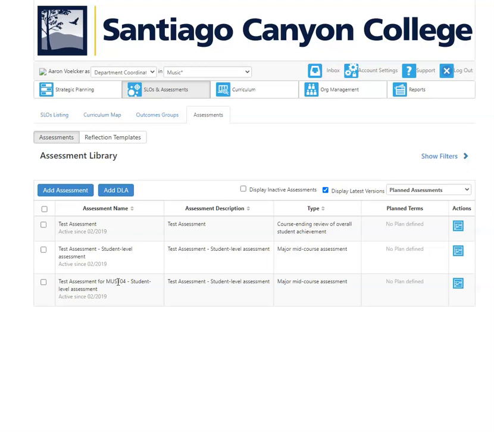And so now that I'm in my assessment library and I have all of my assessments built, I'm going to start planning my assessments. That means assigning these assessments to courses and sections of those courses in the identified terms that I want to collect data for these assessments. Okay, so I'm going to select the checkbox next to the one that I want to plan out. I'm going to plan the collective assessment for Music 101.